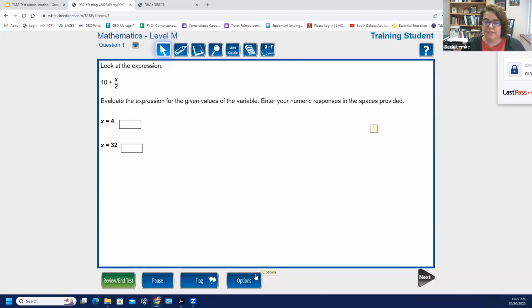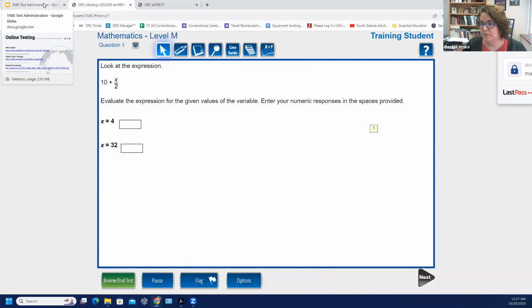So it's just a dead-on testing platform. You can show them exactly what the test is going to look like when they get into it and the kinds of things they're going to have to do. So that's a really good tool to use with your students.